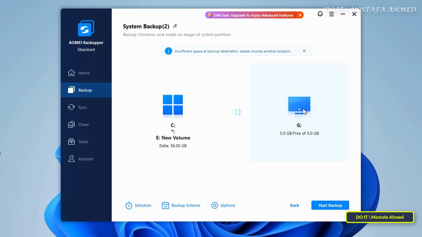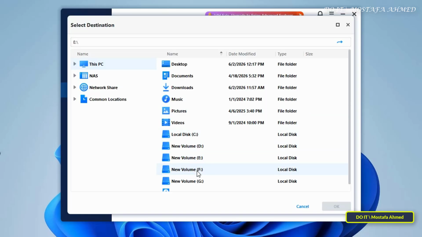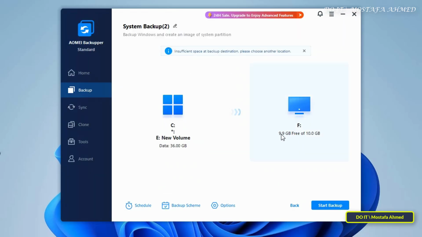By default, the software might select a path for you, but clicking on it allows you to easily choose a different partition. If you have an external hard drive connected, which is highly recommended for safety, you can select it right here as your target location.